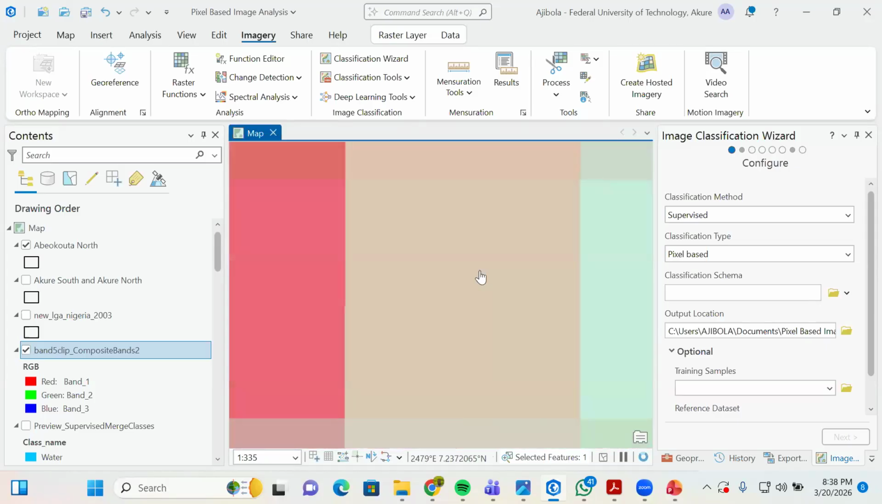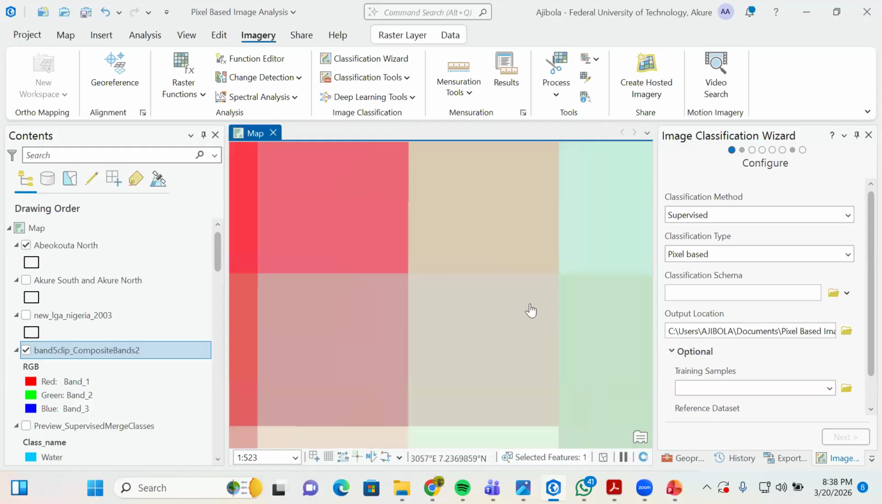If I zoom in, these are pixels. All right, so let's move on. So the classification type we are using is the pixel based.